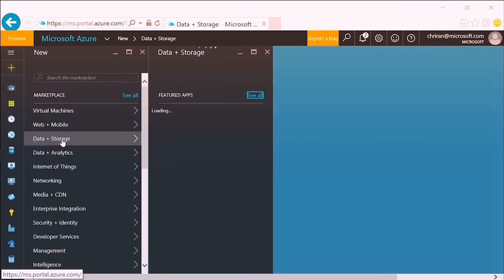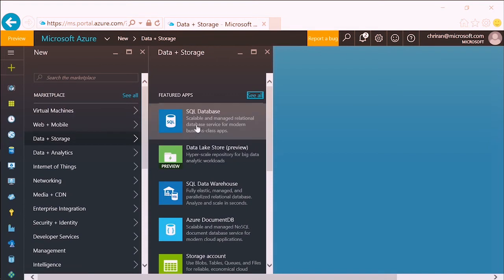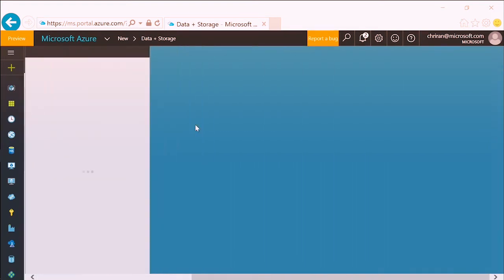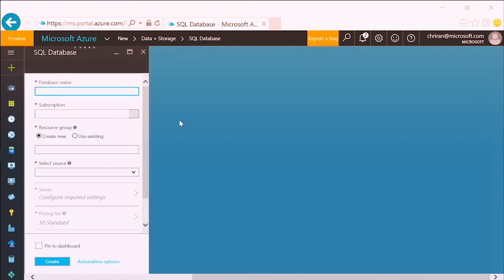And I'll go to Data and Storage, and I'll choose SQL Database. And the blade will open where I can start the configuration. I'll be asked for a name. It'll populate with my subscription information, and there'll be other information I'll change as I go.